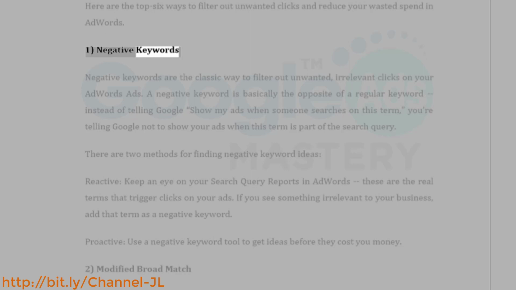1. Negative keywords. Negative keywords are the classic way to filter out unwanted, irrelevant clicks on your AdWords ads. A negative keyword is basically the opposite of a regular keyword. Instead of telling Google "show my ads" when someone searches on this term, you're telling Google not to show your ads when this term is part of the search query.